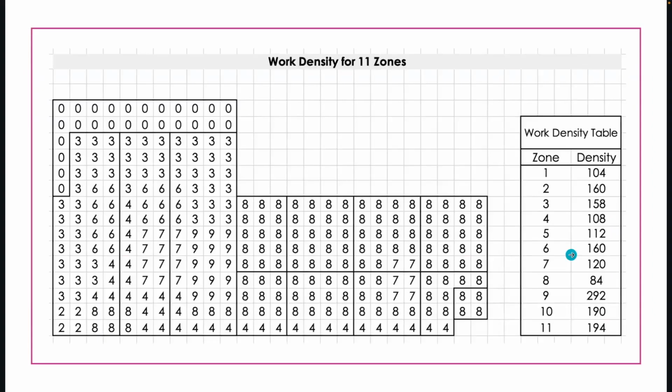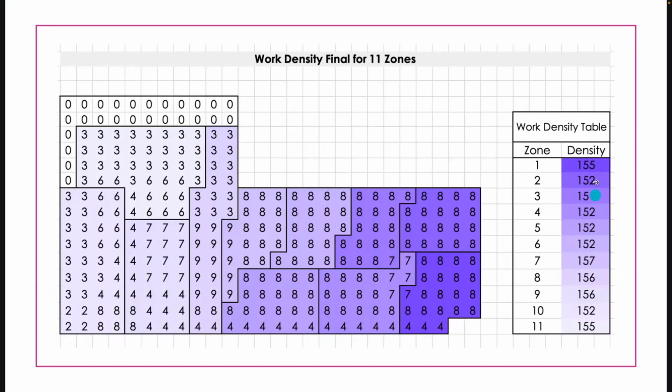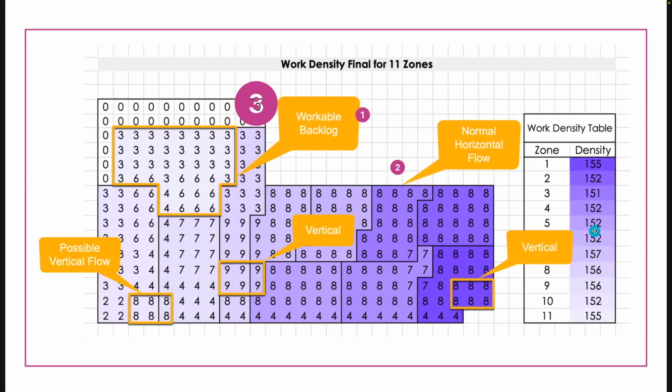And so once you know that you have an updated zoning strategy, I do want to make the point that you can't just come in here and make pretty boxes. If you did that and you analyze the density, they wouldn't be equal. It'd be 104, 160, 158. That's not right. You would have to adjust the boundaries to where your zone density was fairly equal. And when you do that, you will then finish up by identifying what is your workable backlog, what is your normal horizontal flow, what are your vertical flows on the floor, and make sure that those are properly labeled.